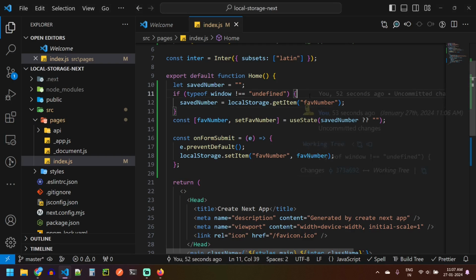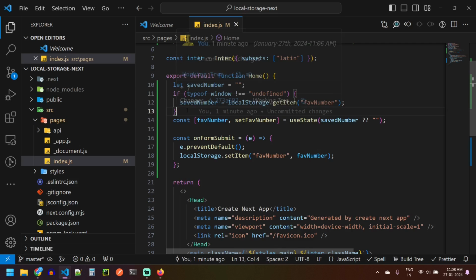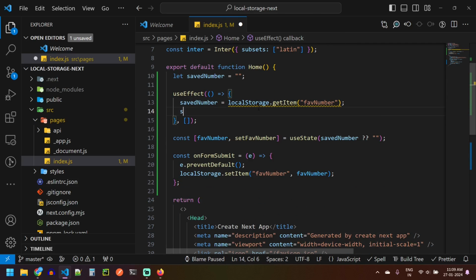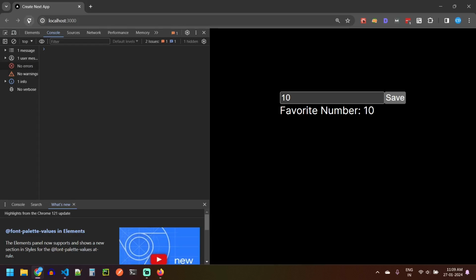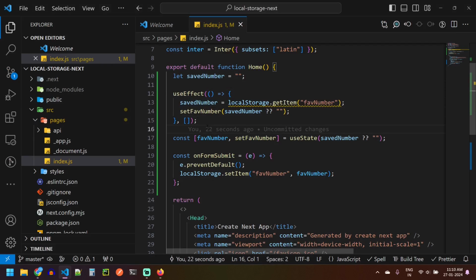So the next solution we can try is, instead of using this condition, to access this saved number inside a useEffect, because useEffect will run only on the client side, it won't run on the server side. So I'll replace this code using a useEffect. What I have to do is save this number to the local state, so I'll set the favorite number, and let me refresh the page and see if it works fine. As you can see, it is working fine. I don't get any errors or warnings here. Still, this is not a really great solution because we need a lot of useEffects and a lot of hacks to make the solution work. So let us see what is the best solution here.